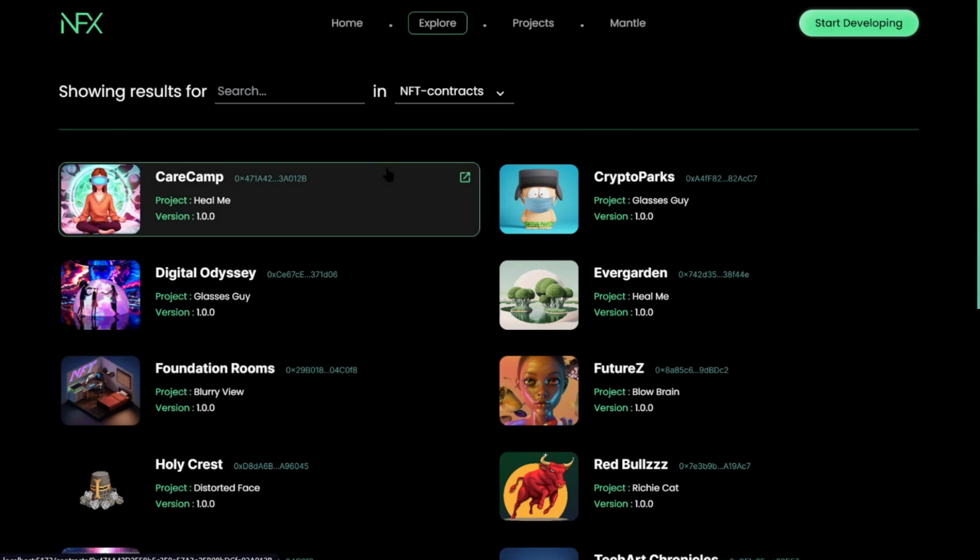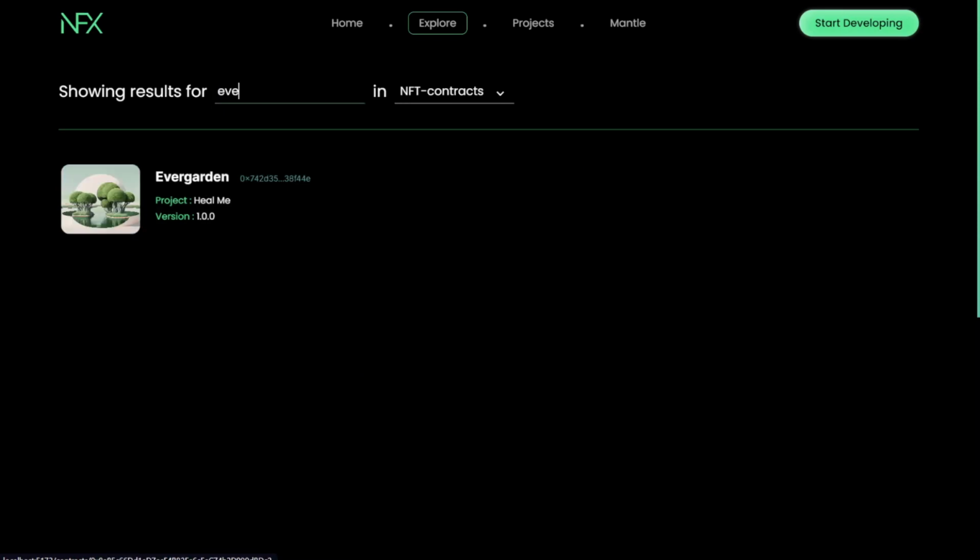Now this is the user view. So any user or developer will be able to come to our platform and see all the supported NFT contracts, and they will be able to search for their favorite NFT contract. Now let's say the user wants to search for the Evergarden NFT contract, they will be able to search in here and find that contract in NFT contracts. Now we can also look for projects in the search bar.